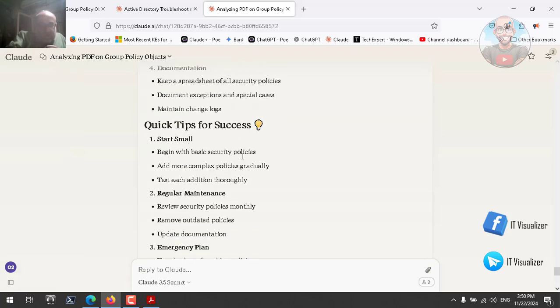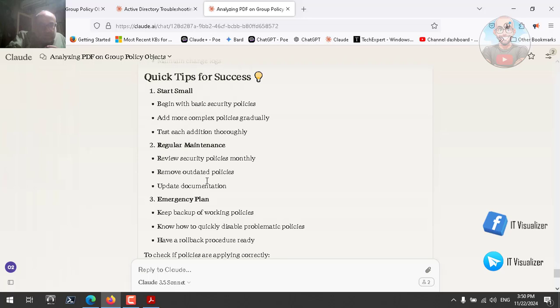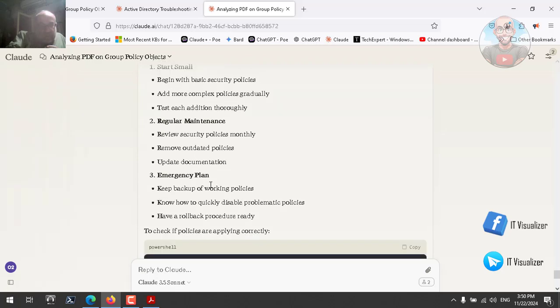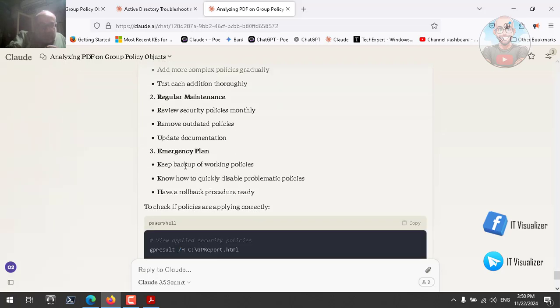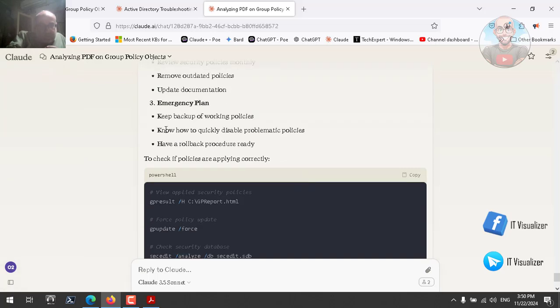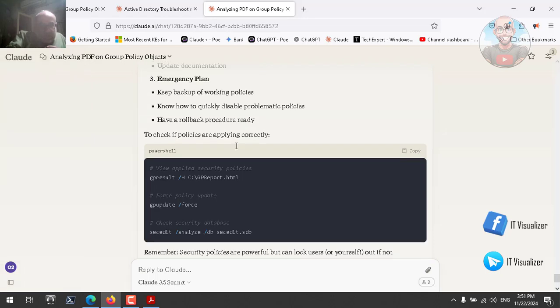Quick tips for success. Start small. Begin with basic security policies. Add more complex policies gradually. Test each addition thoroughly. Regular maintenance. Review security policies monthly. Remove outdated policies. Update documentation. Emergency plan. Keep a backup of working policies. Know how to quickly disable problematic policies. Have a rollback procedure ready.